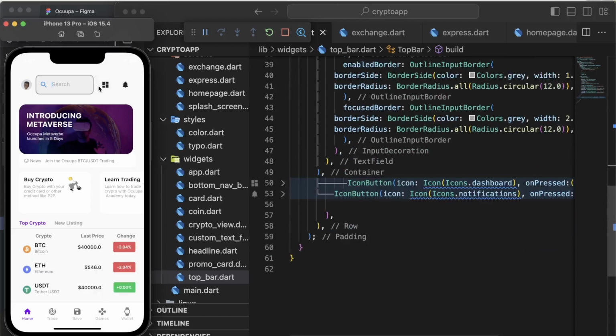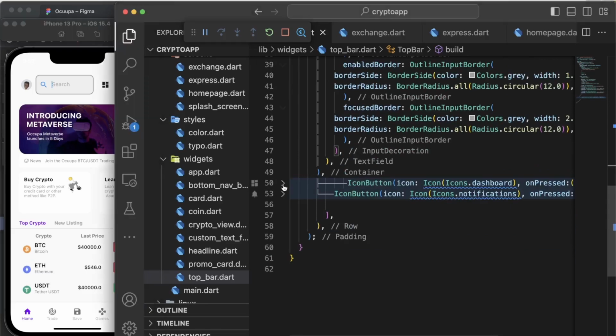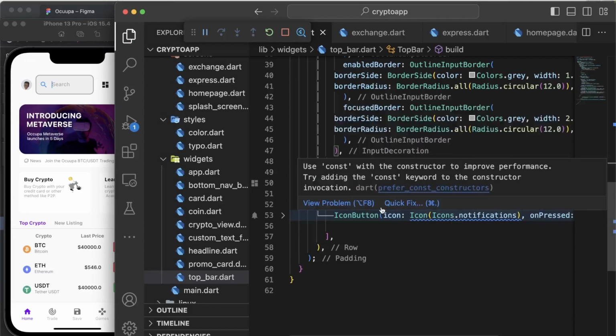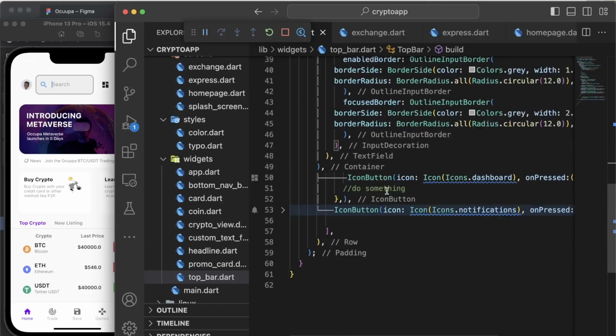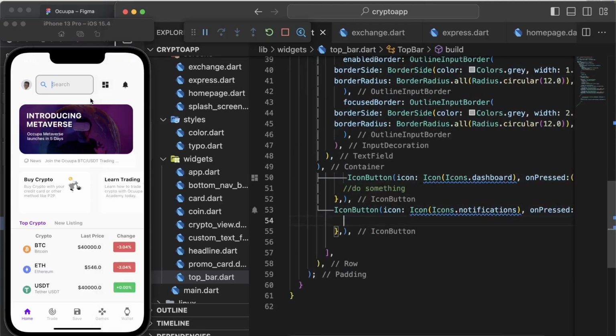Next one we have here is our icon button. So our icon button takes in an icon, then onPressed. Inside our onPressed method, you can do something, whatever you want it to do once the button is clicked. Same thing for the notifications. So it takes in an onPressed button. So that's for the top bar.